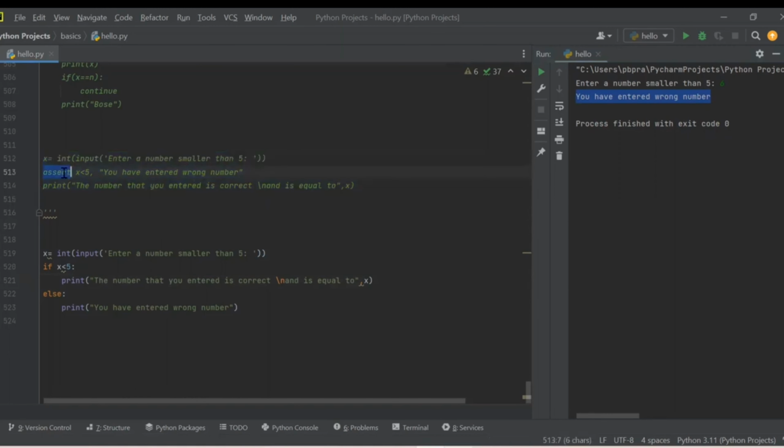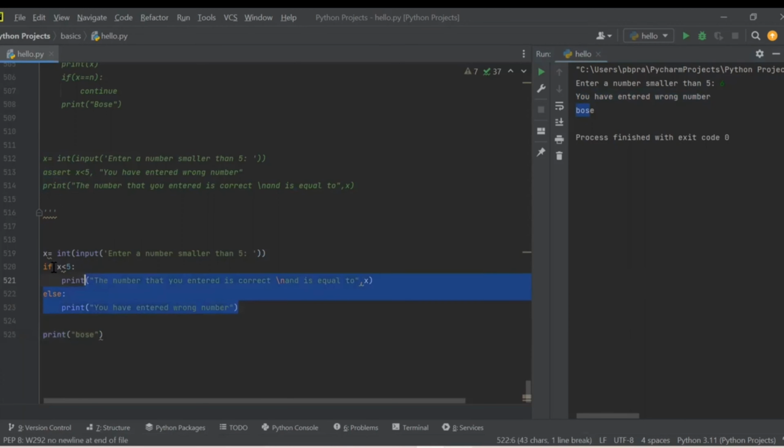No, then there won't be any difference between assert and if else. This is for a special purpose. If you want it as an error, a red color exception error, and you want the program to break out, in this case, in assert, what happened? The program is still running. If I'm printing 6 here, you have entered the wrong number, and then both get printed. That means even if this is wrong, this is still getting executed, right? The program is still going on.